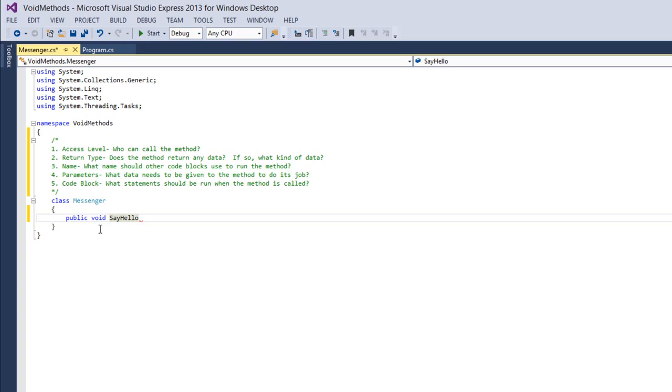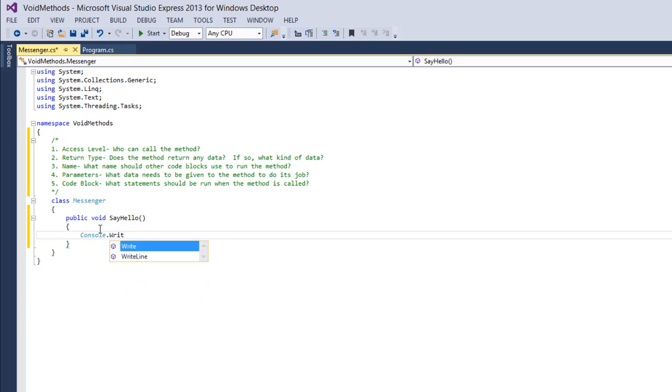The next thing is parentheses. And in the parentheses, I would put parameters, which is data that I would pass into the method. I don't have any data to pass in this case, so I will just put empty parentheses. You must have parentheses for every method definition. Next is the code block, curly braces. What would I like to do in this method? Well, I want to print hello world. So Console.WriteLine, hello world.